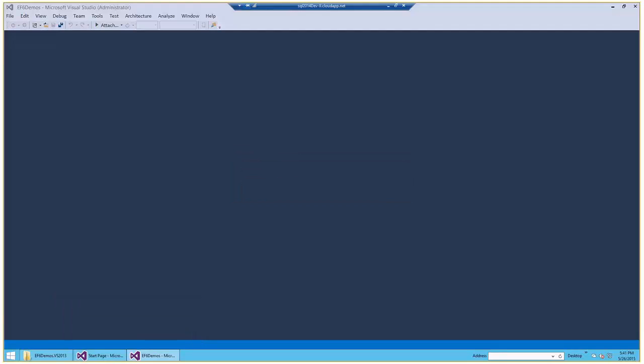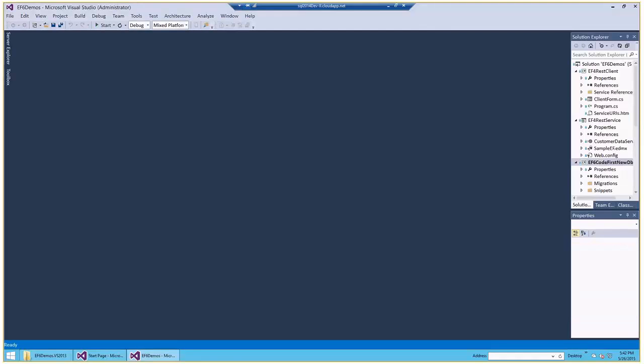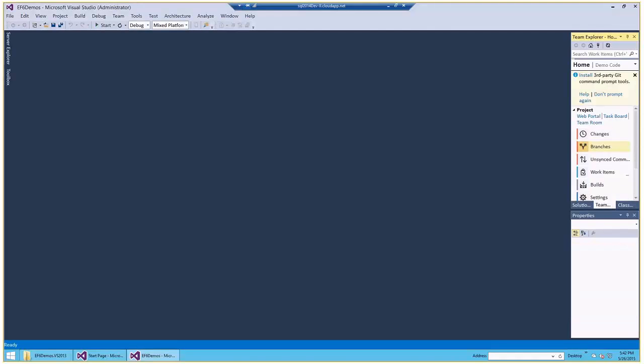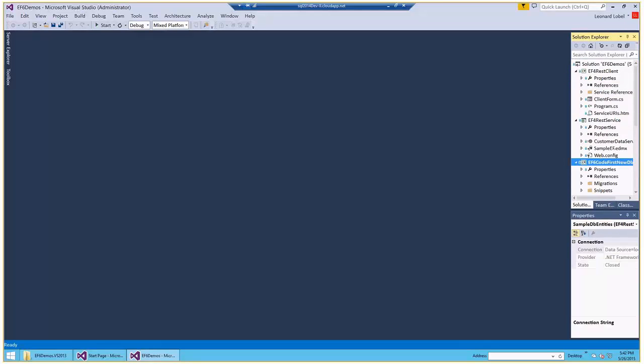Well, what we're about to do is demonstrate database first. So I'm going to actually create the database. I have a script ready to go that creates the database. I will first run the script, and then I'll explain what it does so that we can see how things are going to work with our entity data model.